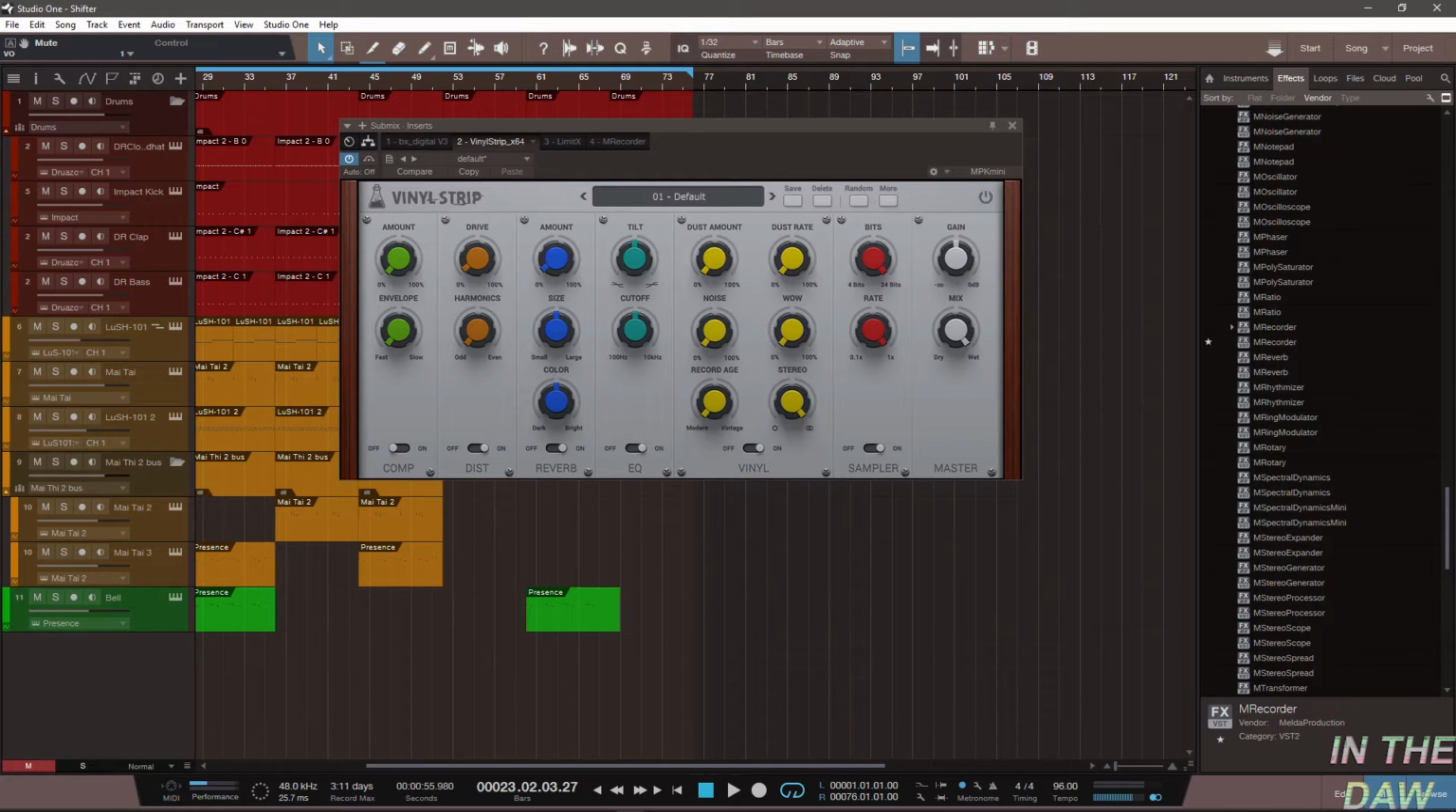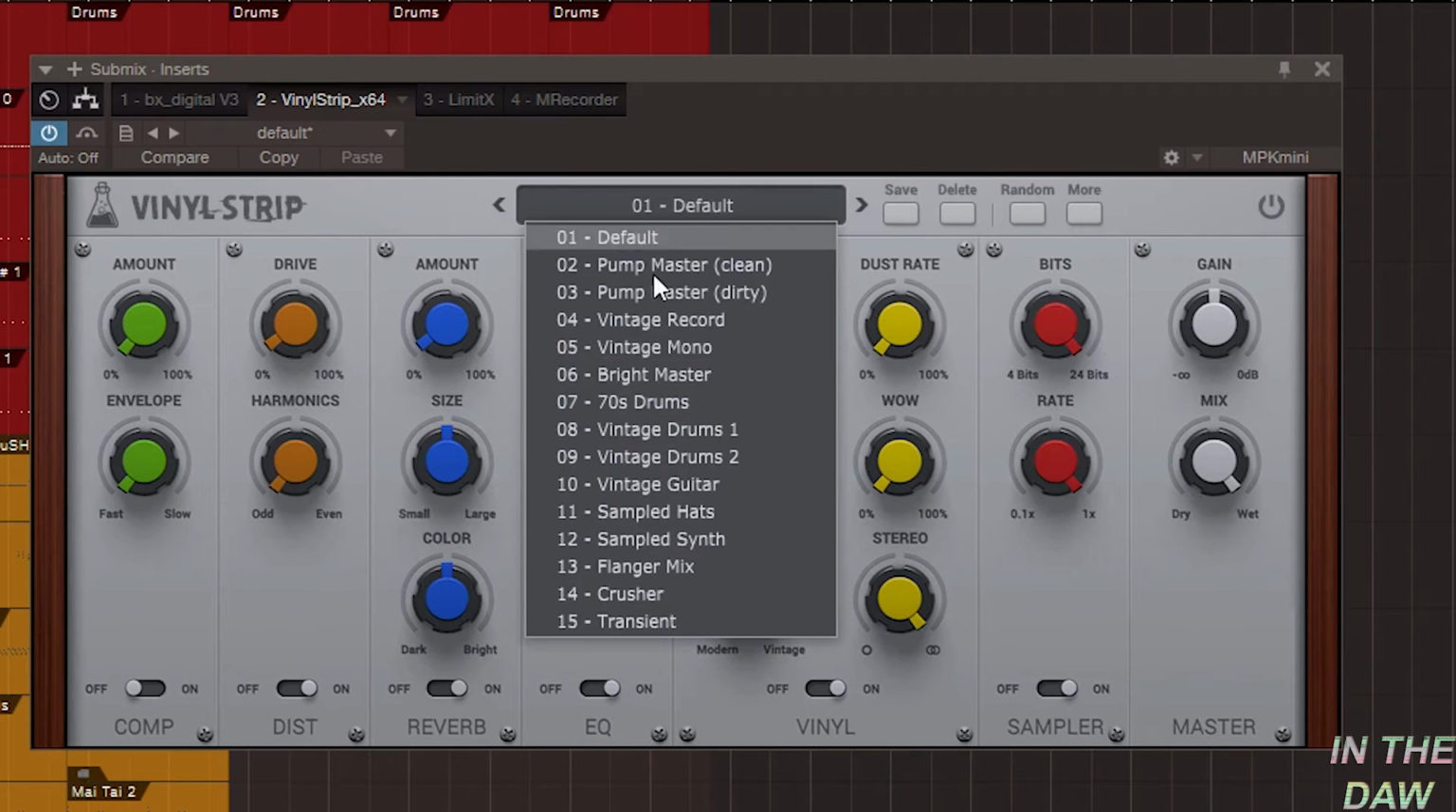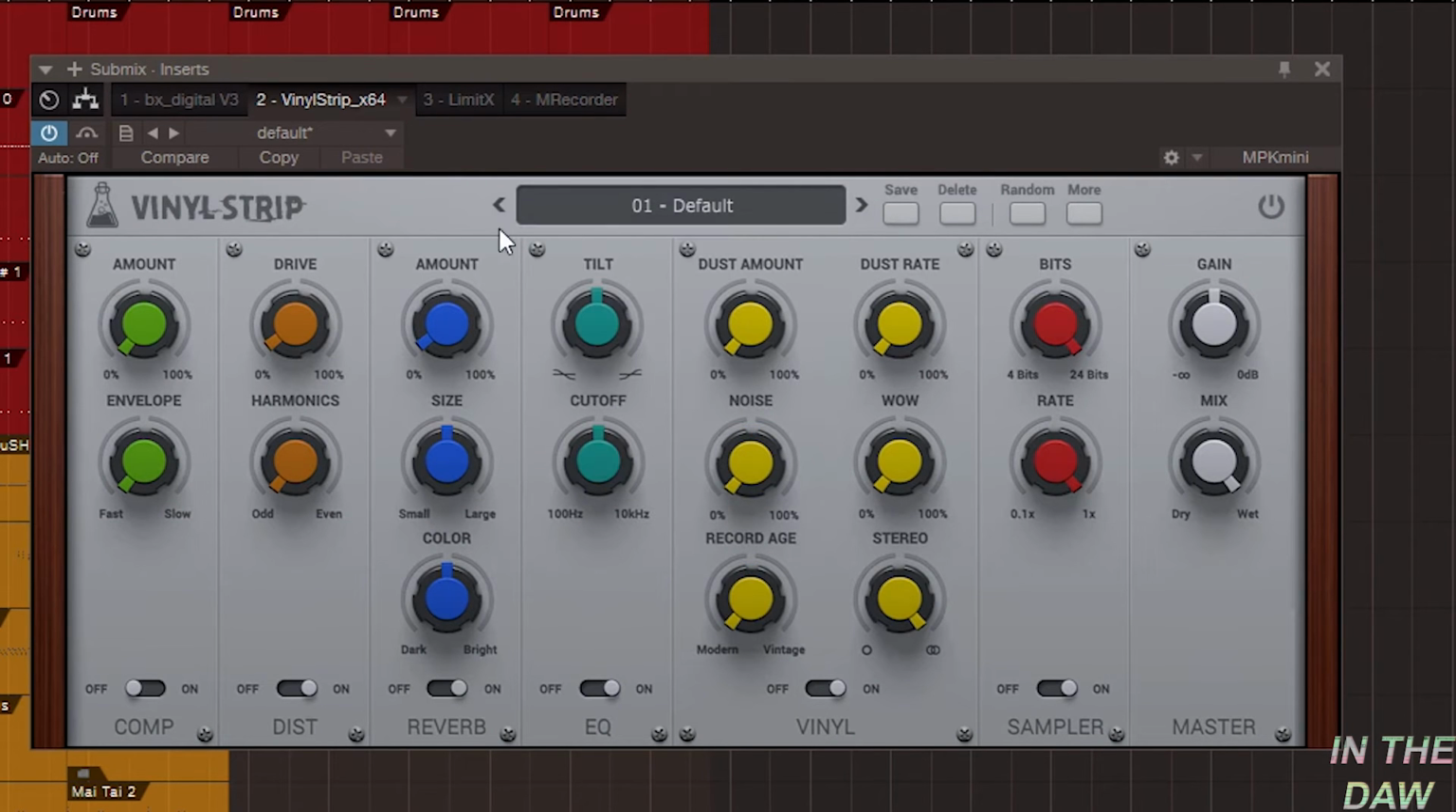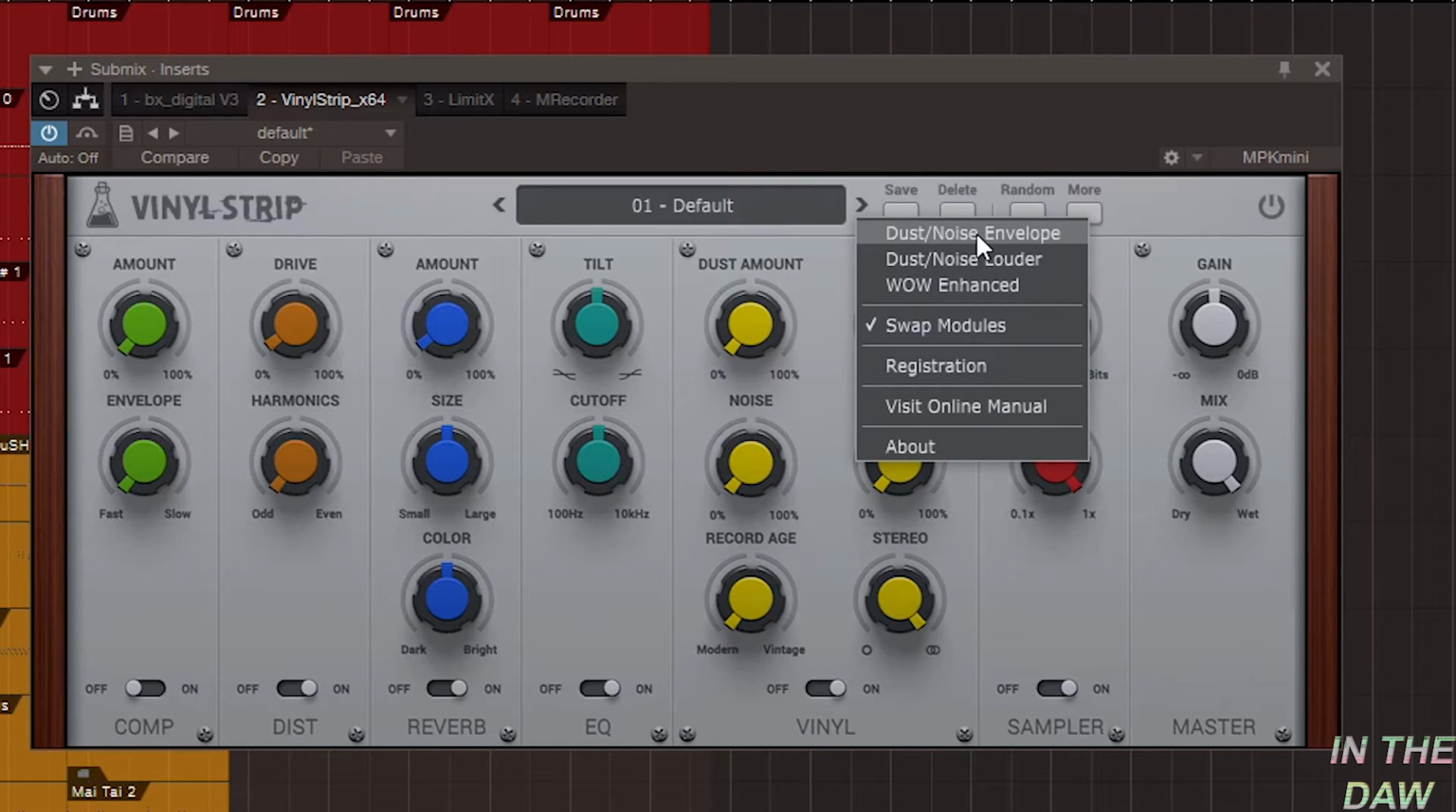You have the top section, which basically consists of your presets with a little drop-down menu. You have two arrows that let you go between them. You can save presets where it says save. You can delete them. You can also randomize all the settings, and you actually have this more section, which lets you add extra control to each feature.